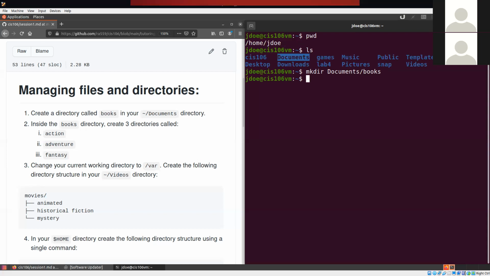If you ever want to verify whether the command worked, because you have any doubt, you can always do an ls command. For example, if I do ls documents books, notice that it doesn't return an error. And if I do ls documents, it lists the folders that are inside the documents folder. And as you can see, you see the books folder that we just created.